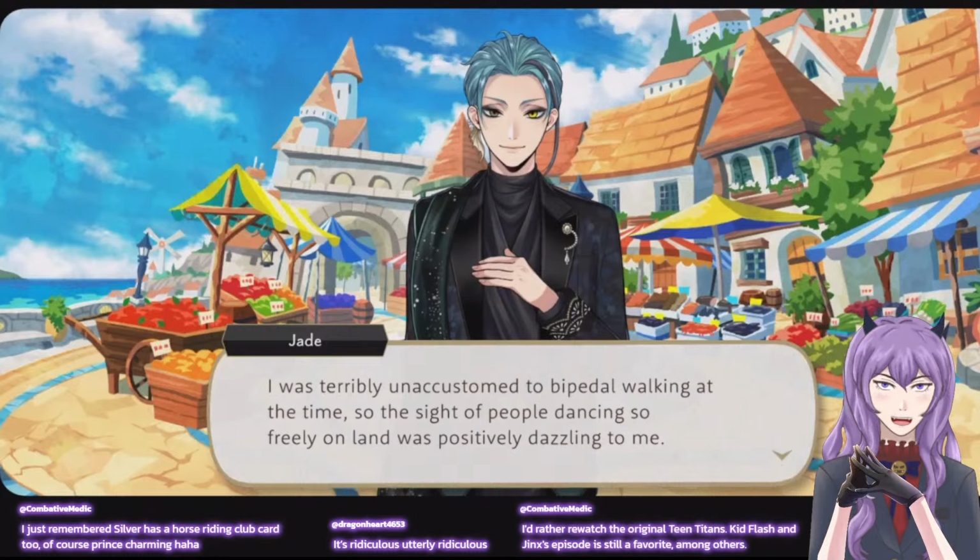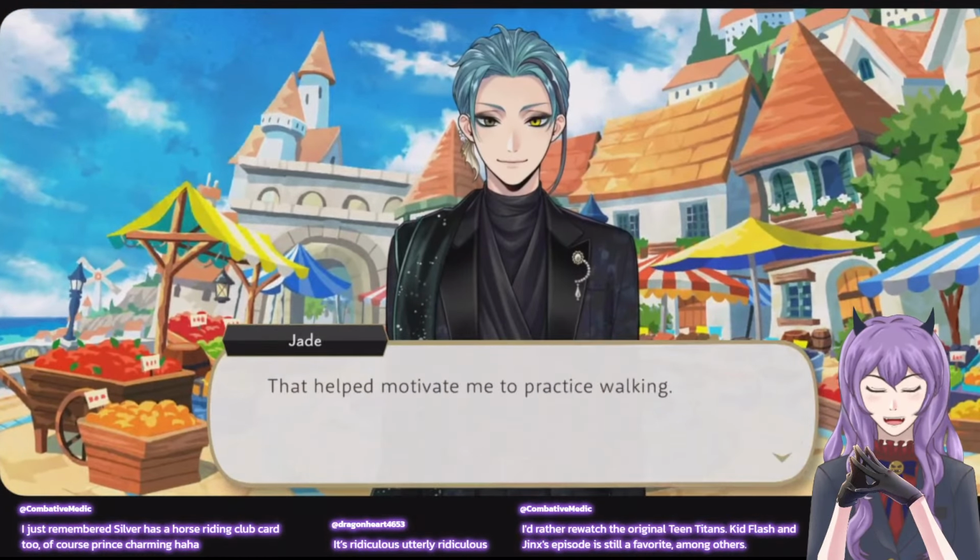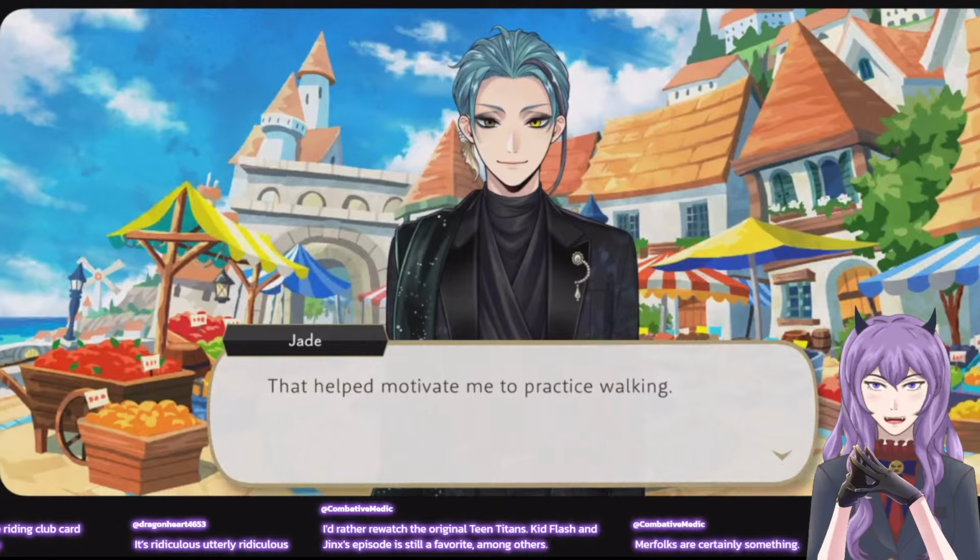He's like, this is fine. Well, once I get used to walking on two legs, but for now we're gonna walk on all fours first. He's gonna crawl around. Help motivate me to practice walking. Oh, it's like watching a baby take its first steps.